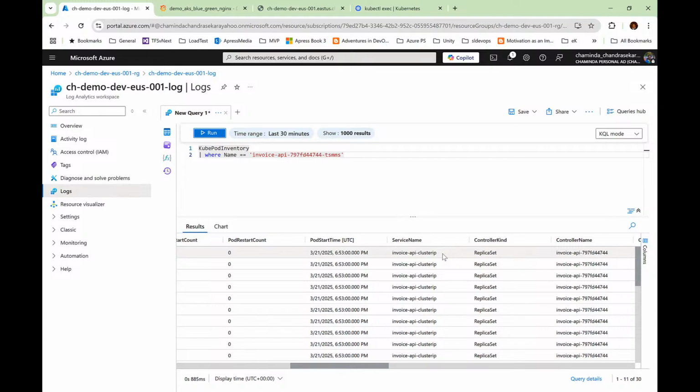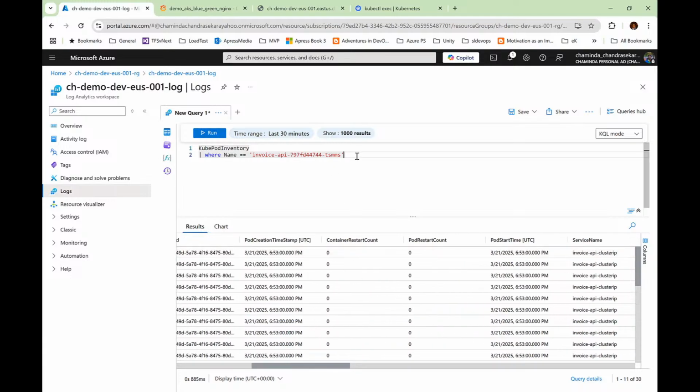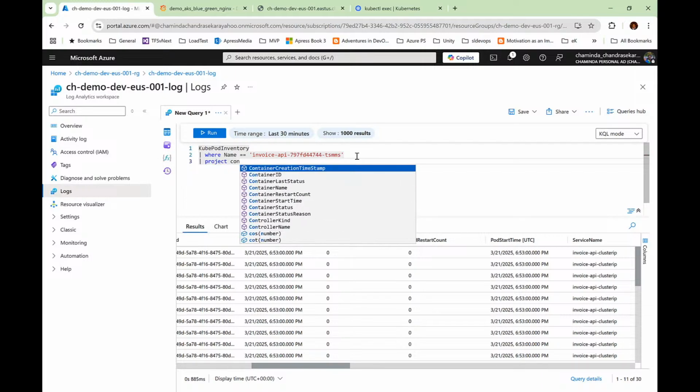So let's maybe try to get the container ID. To get that, what we can do is we can just say I want only the container ID. I don't need all this information. So I can say project container ID.